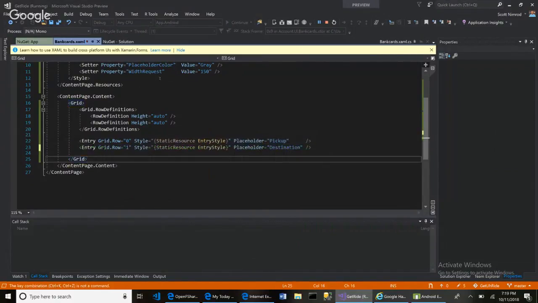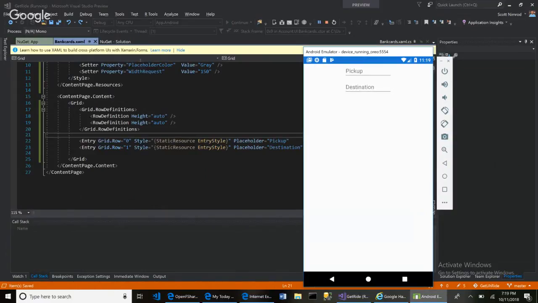So there must be an issue with the second one, but I don't understand what the issue would be. Let me save that. Destination. Okay. So now everything works, which is weird. Now, what would be nice is if I could center align the pickup and destination.